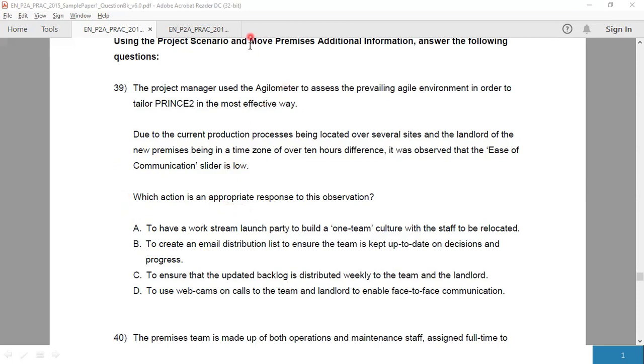So we begin with option A. Option A is more of a level of collaboration slider, which ensures to have one team culture. In this case, the one team culture is being done using a workstream launch party.